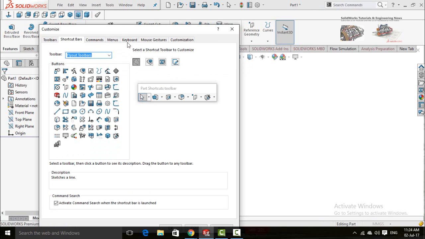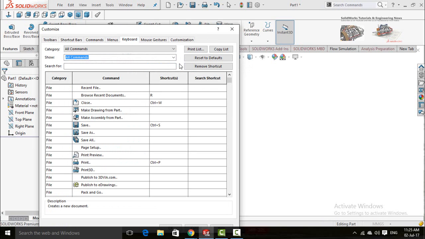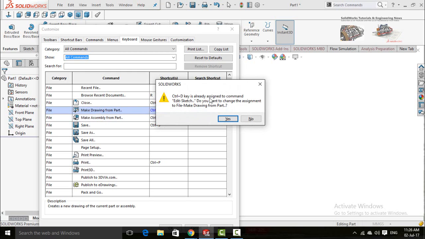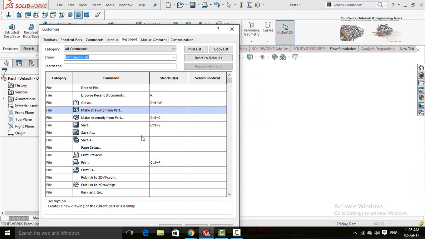For keyboard shortcuts, click on the Keyboard tab here. To apply a new shortcut key to your desired command, just click on the box in the shortcut column in front of that command and then press your desired shortcut key. If your desired shortcut key is already assigned, the program will show you a message like this: is already assigned to command. Now if you want to replace it with this new shortcut key, press the Yes button, or if you do not want to replace it, press the No button.